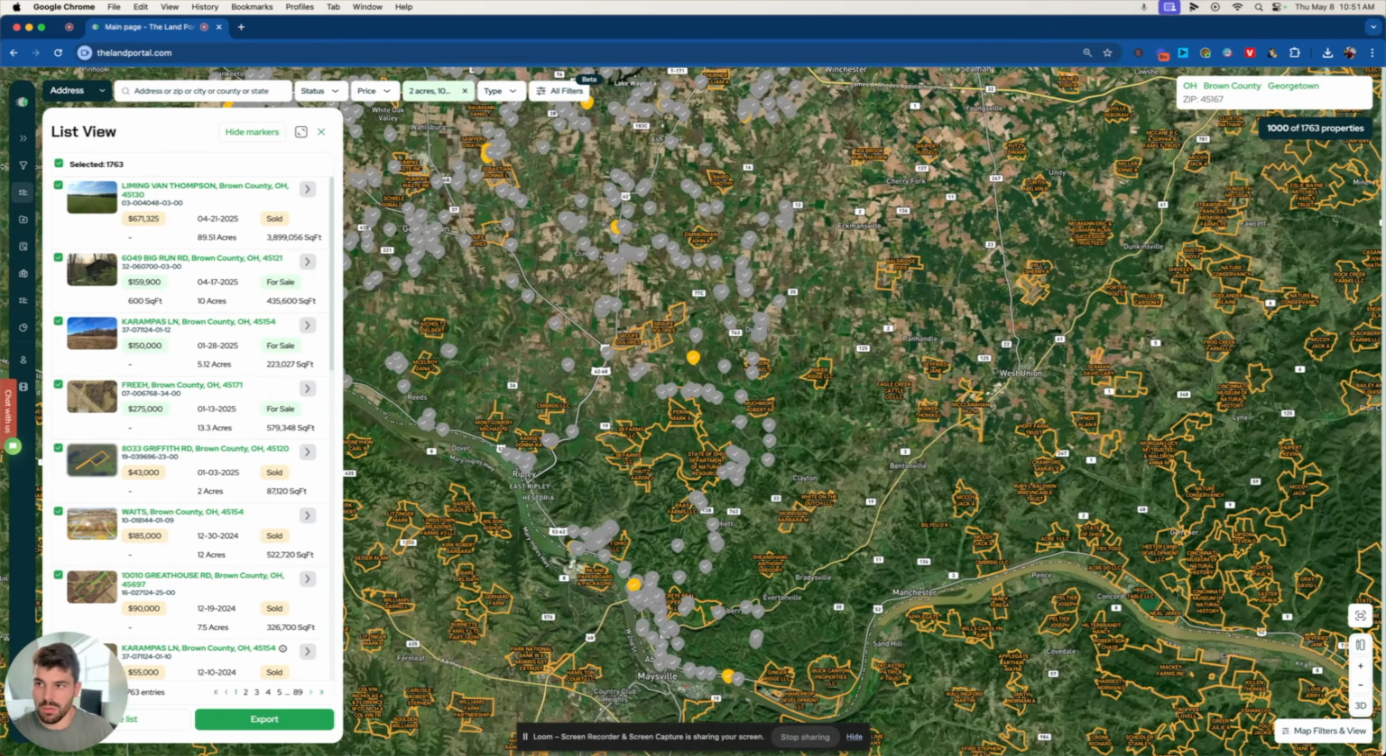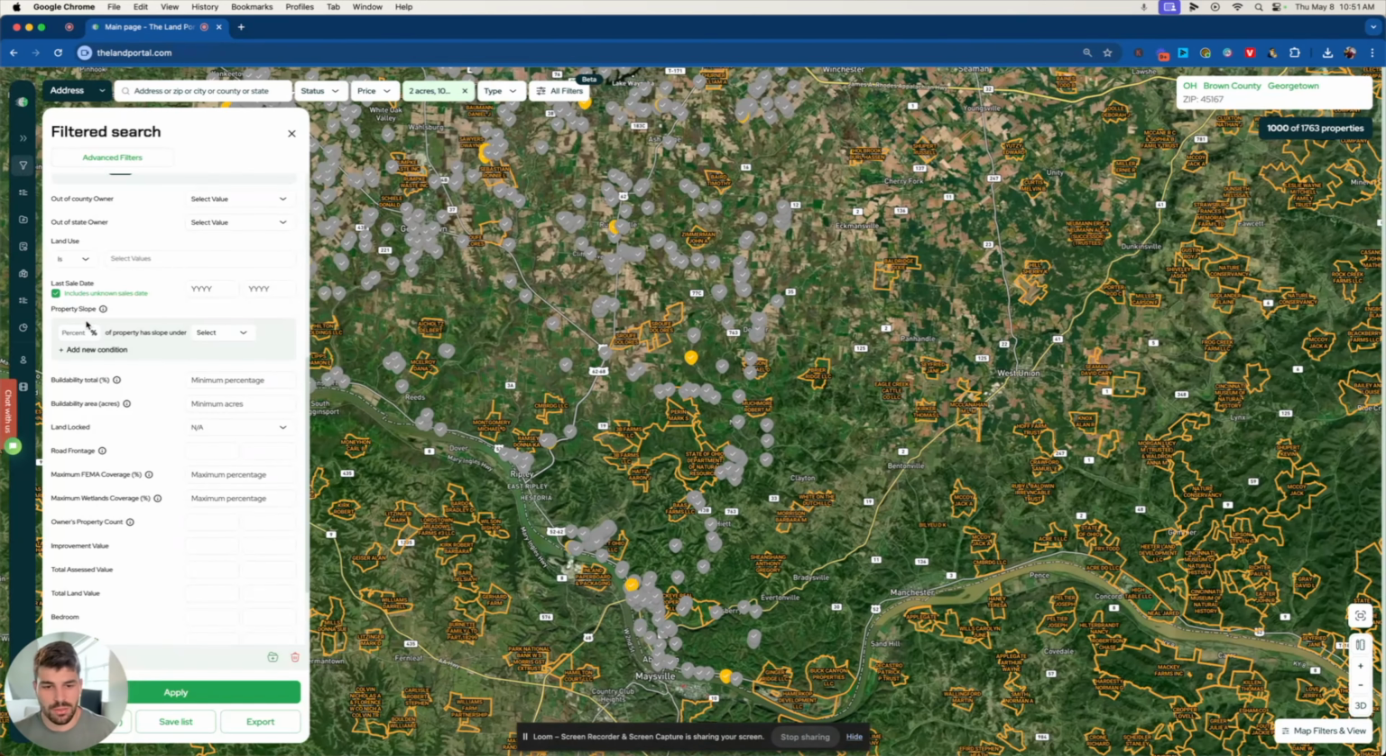I know the number one question we're going to get is, what percentage do I use? It's really preference on where you are. Start with 10, 15, 20%, somewhere around there. You don't want to go too high and only get very flat land unless that's your business model. So it really depends on the area and your preferences.